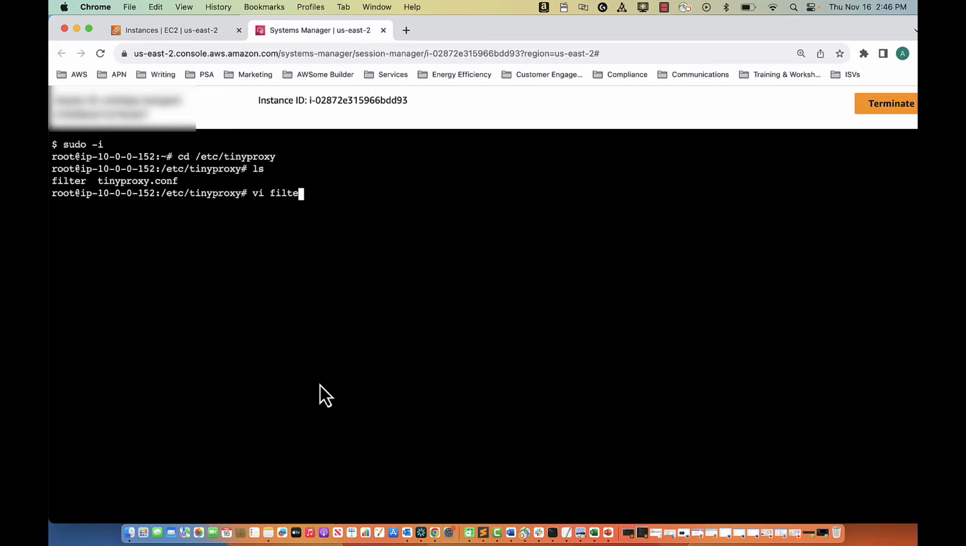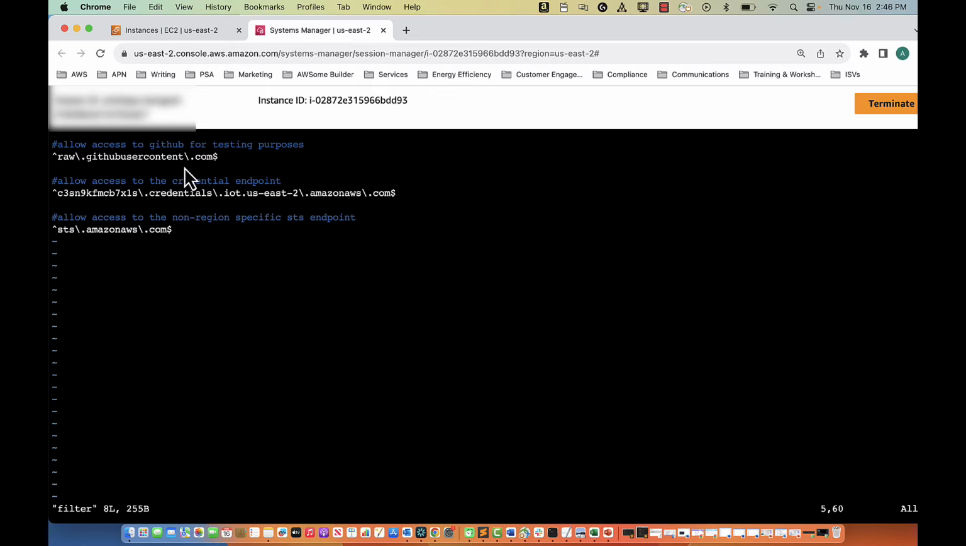So vi filter. And you can see here we had a couple things that we were using the proxy server for. I am going to comment out the middle line. And this, as you can see, matches the credential endpoint URL that we had earlier and that we created for our Route 53 entry. Because we are using the private endpoint, we no longer need to use the proxy server for this. So I'm going to insert, comment that out. I'm going to exit out of here, save it.